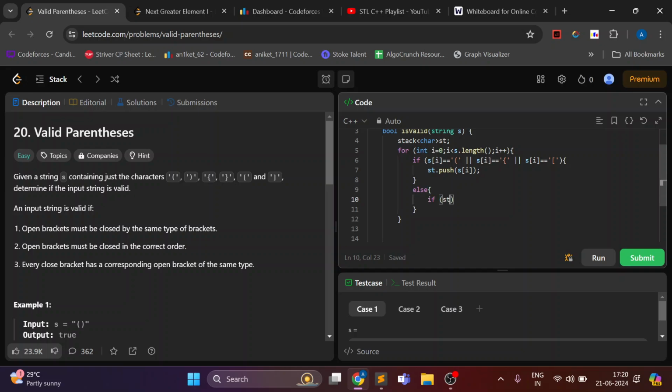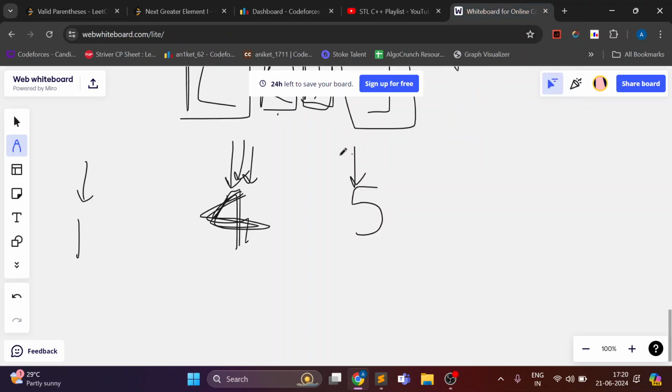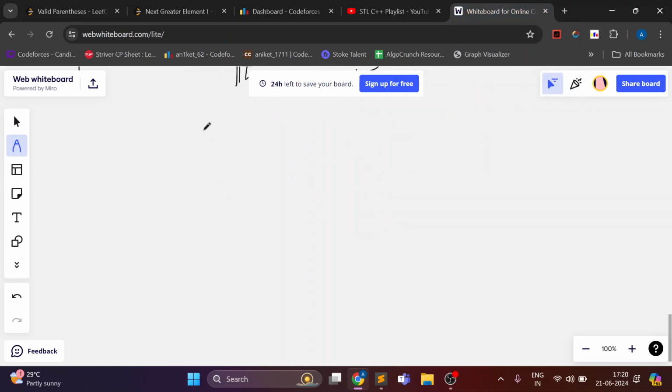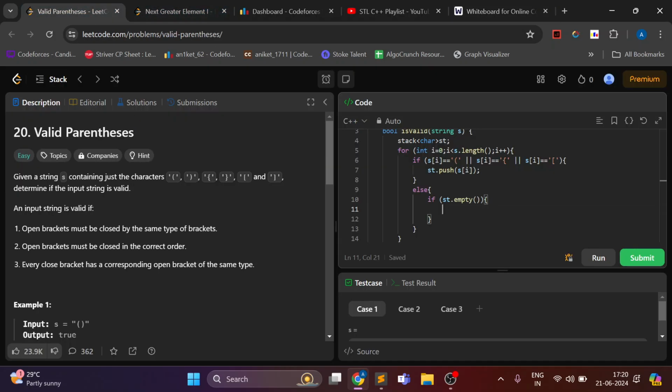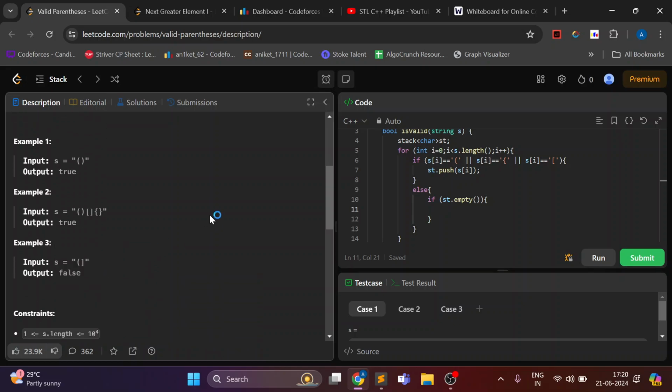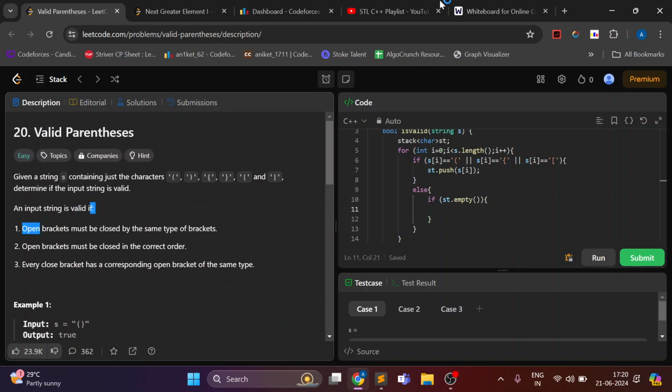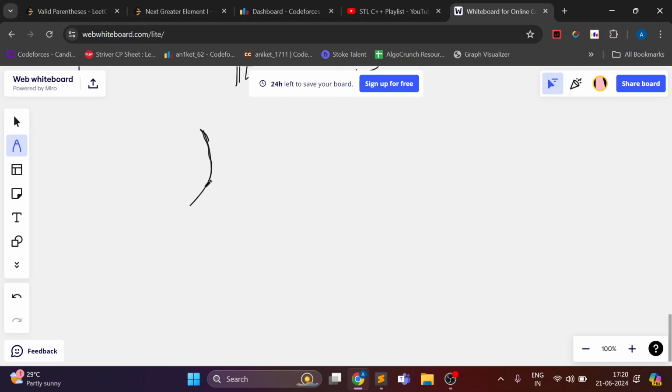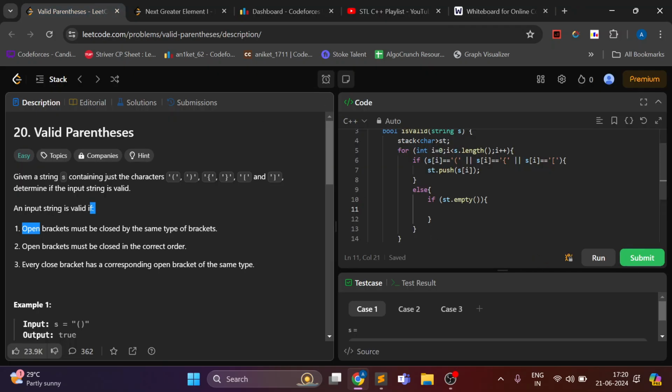So first of all, if the stack is empty itself, that means I don't have any opening bracket to match this closing bracket. That example would be a string of length 1. Is there a condition given that the string length is even? No, but let's say a string starting with a closing bracket itself, we don't have any matching opening bracket before it. So in that case the answer would be false, and to consider that condition I'm writing that if the stack is empty itself, then I will just return false.